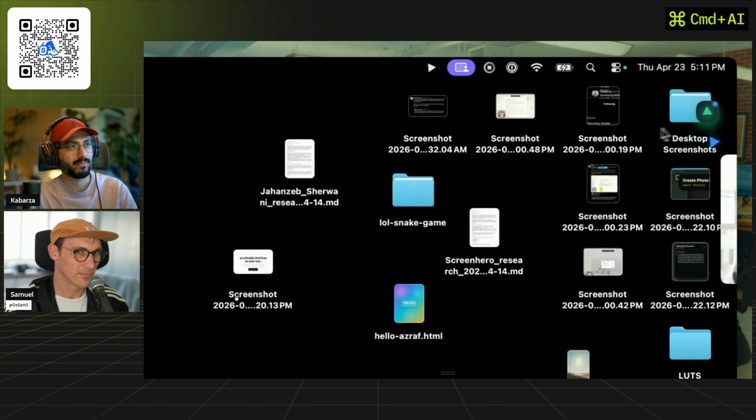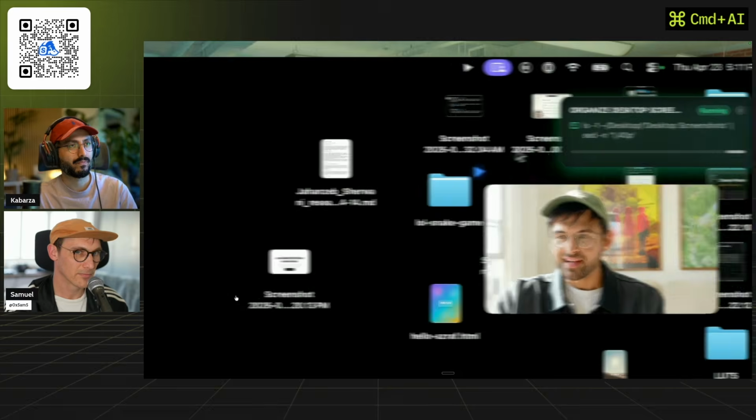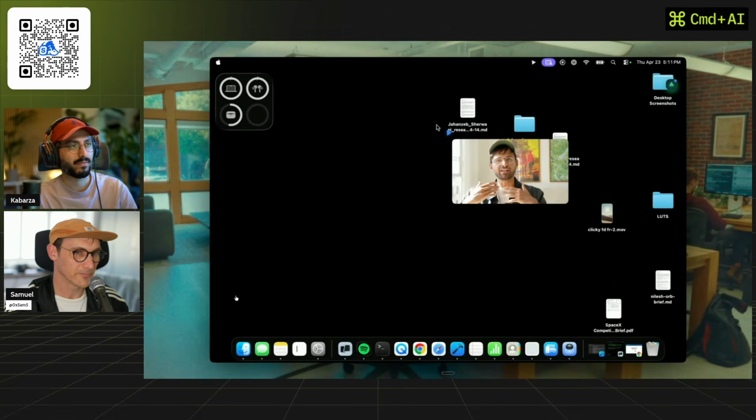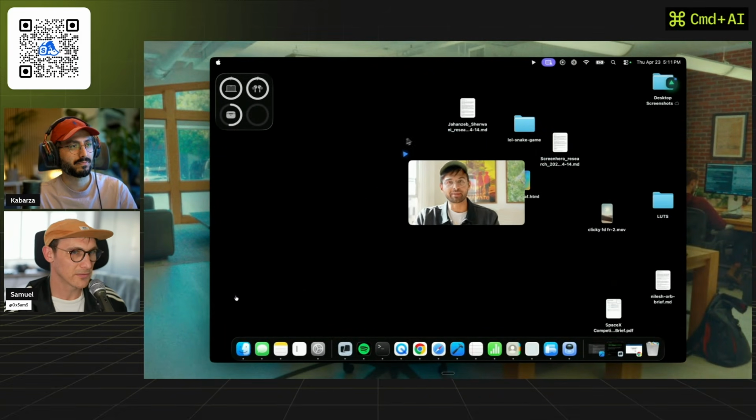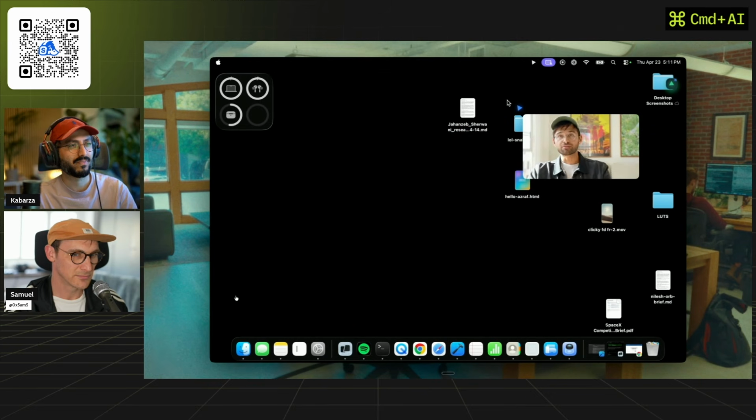And what's cool is I can also hover this thing. I can see what it's doing. And I had just spawned an agent with just my voice. And just like that, it cleaned up my desktop. And I can pretty much spawn an agent for anything.